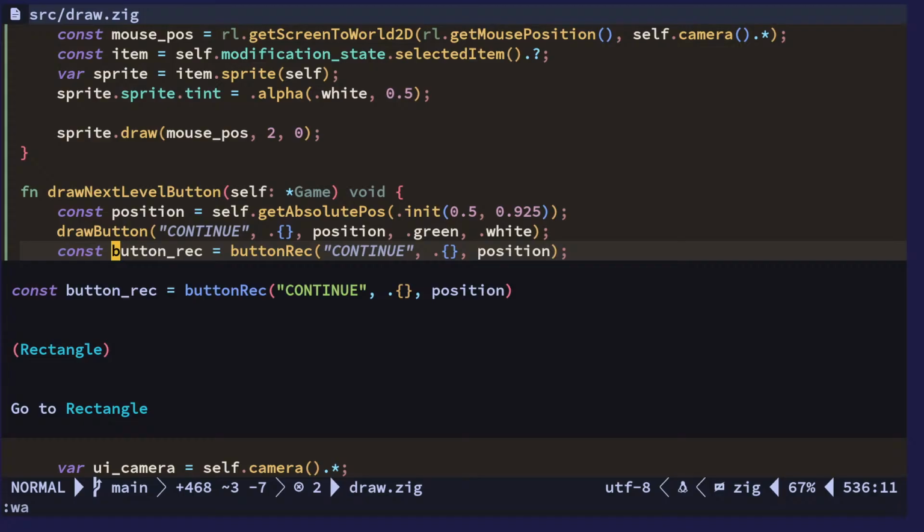I mean, what you could do is pre-compute the label and then put that in a button struct. The thing is though, that could change, that would be per frame.